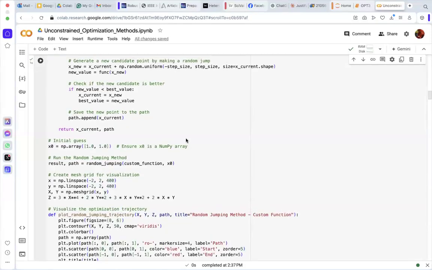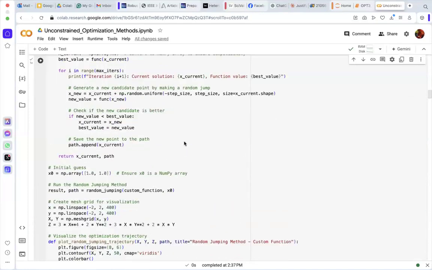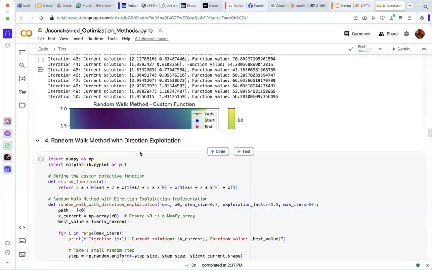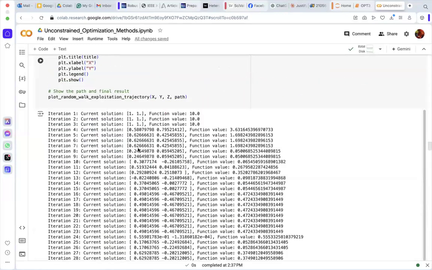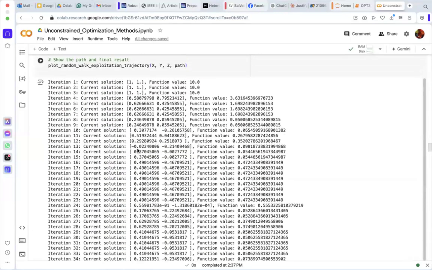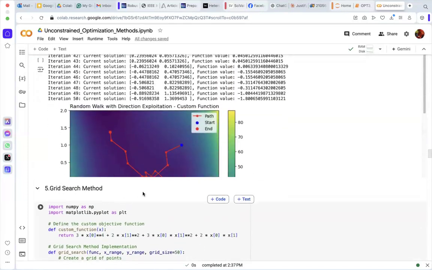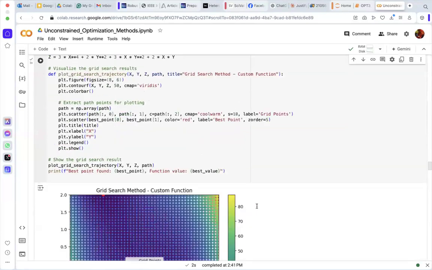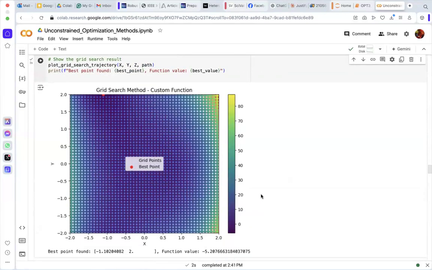Where's grid search? This is random jumping, just random walk. Indirect exploitation. Okay, this is grid search. This is how it looks like. You divide your space into multiple grids.